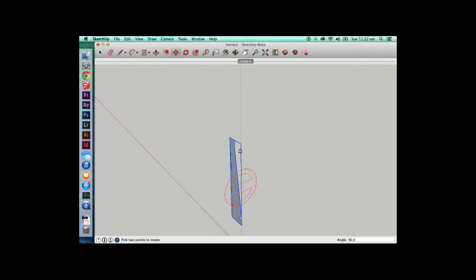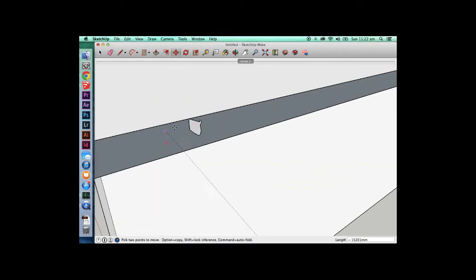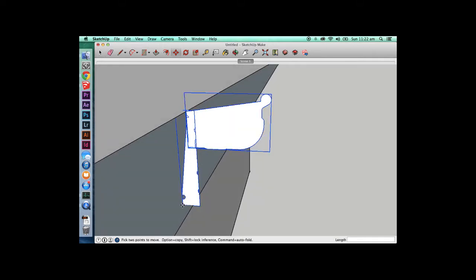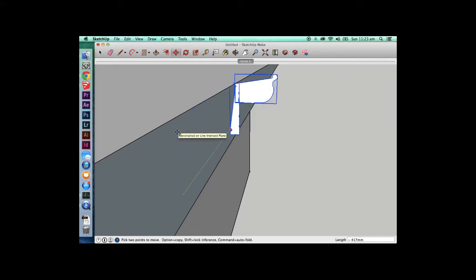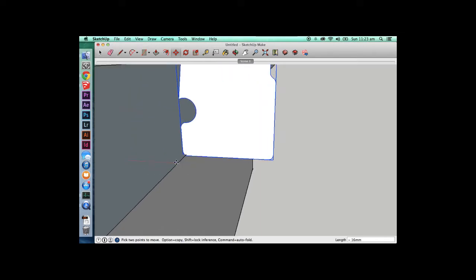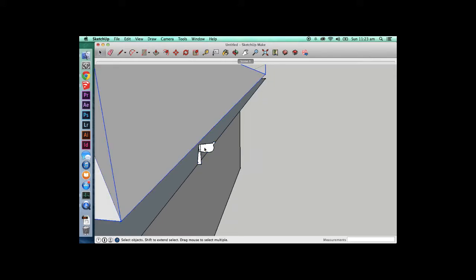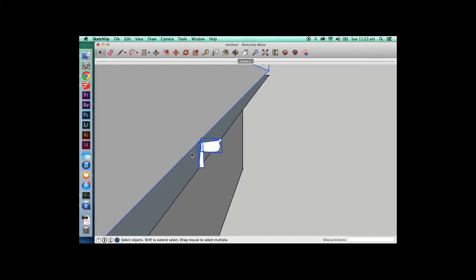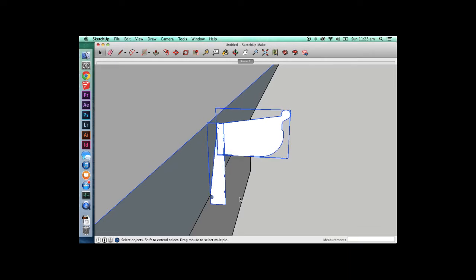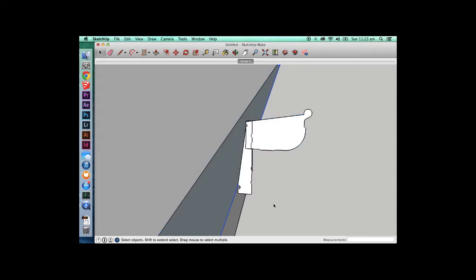Rotate it. Grab it at that point and bring it up here. Right there. Grab these two and drop it down 20 mil. So this notch lines up with our plane that we've drawn before as the fascia.